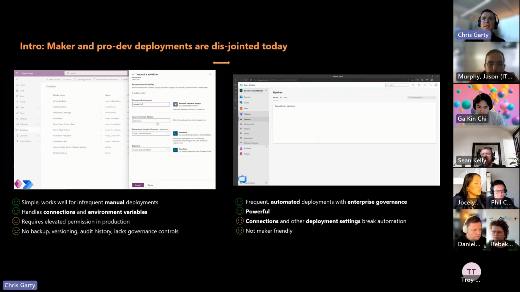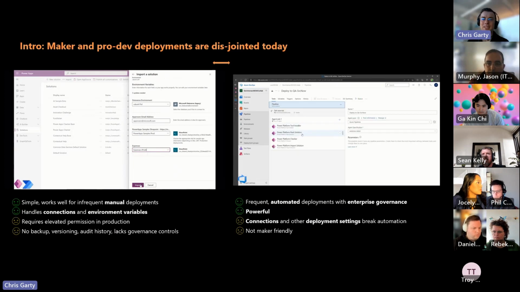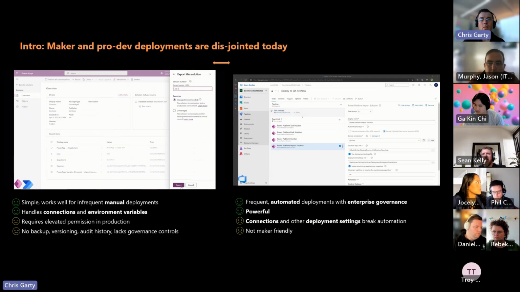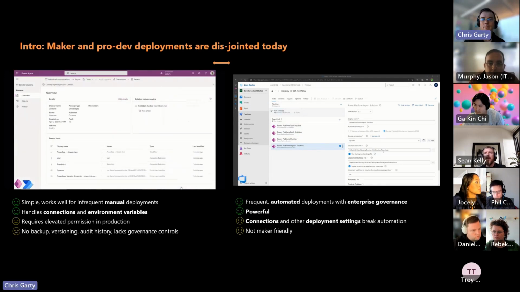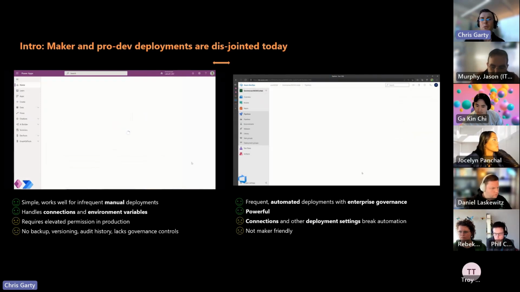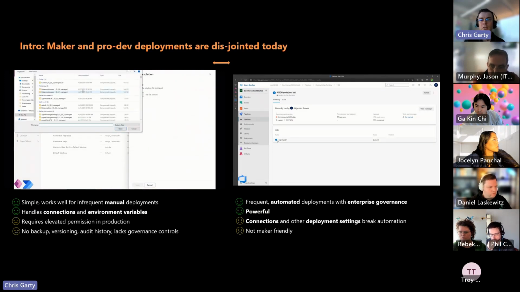to be able to move something into test and production environments. You need to have maker permissions in those environments, and that's not something that we recommend, and it's not something that administrators at large customers are willing to provide. There's also no backup, versioning, audit history, or governance controls related to the kind of simple abilities to export and import solutions. So it's kind of an incomplete picture for makers.